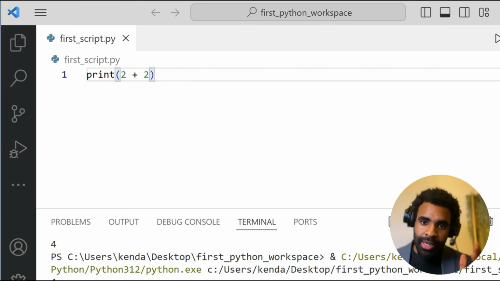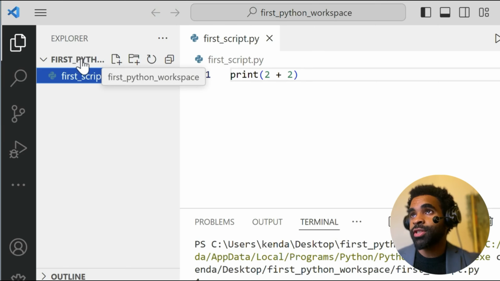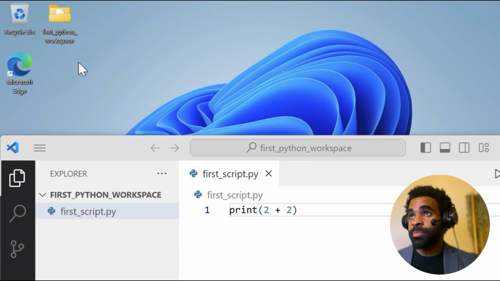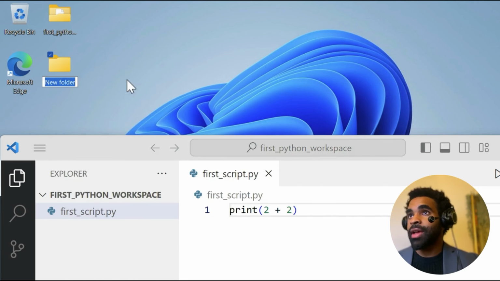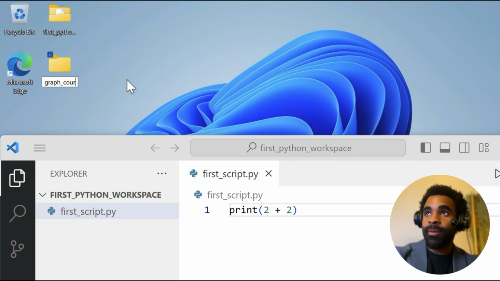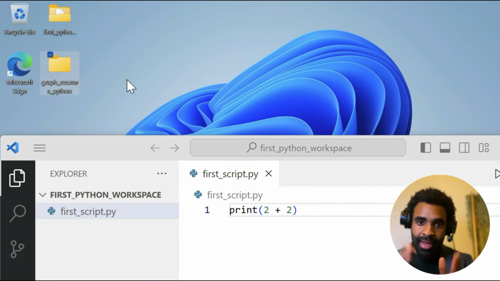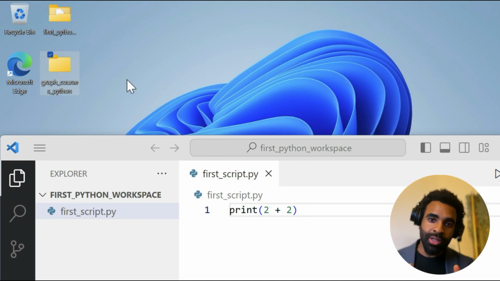So typically, each workspace or each project or each folder is going to be associated with a specific virtual environment. You may have already created the first Python workspace in a previous lesson, but we're not going to use this one. Let's create a fresh one. I'm going to put it on my desktop, but you can put it anywhere you like, but it should be easy to find. I'll create a new folder here, and I'll call it Graph Courses Python. And this is going to be my primary folder for most of the work in this course, and I recommend that you use it the same way as well.